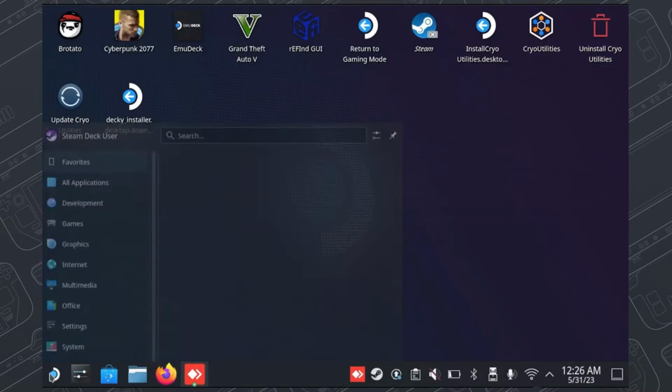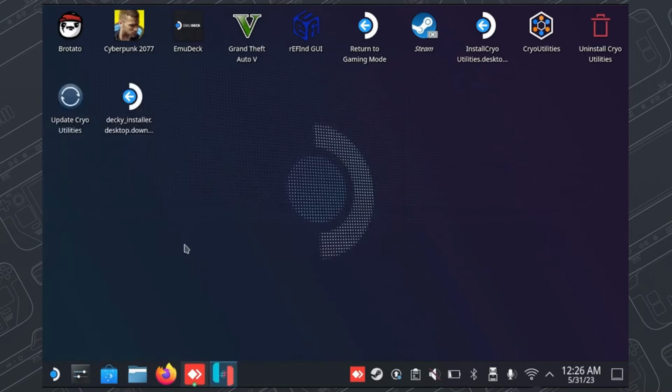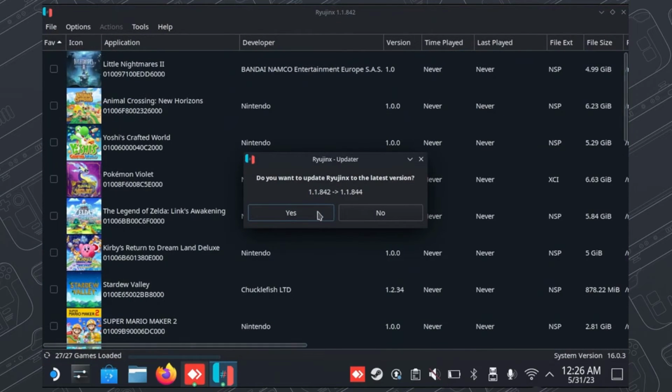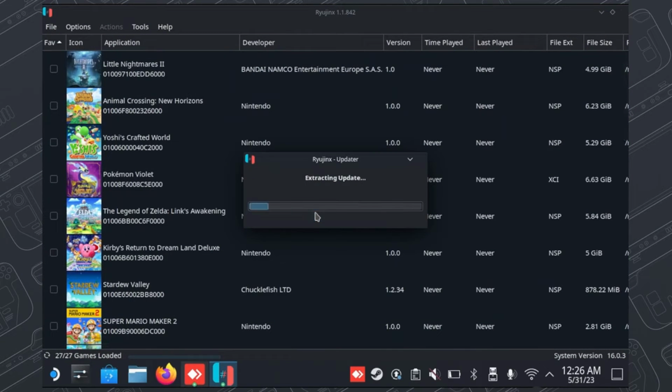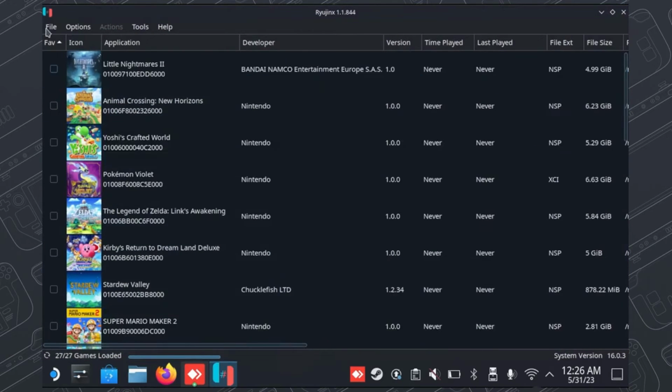All right, so now that we finished that, we're going to go on Ryujinx now. So we're going to go back on the start menu, and we're going to look for Ryujinx. Once this is opened up, we're going to get a few messages saying, do you want to update? We're going to press yes on this one, and we're going to press yes again, and we're going to wait for this to boot back up.